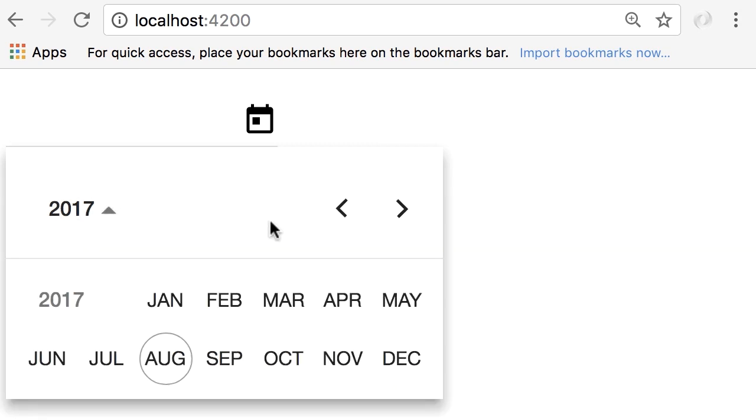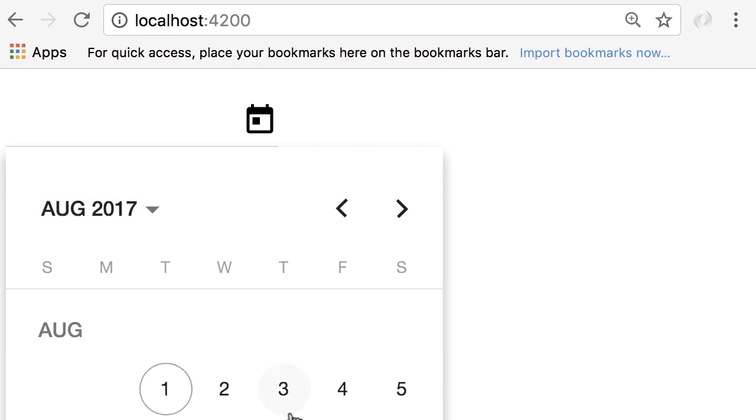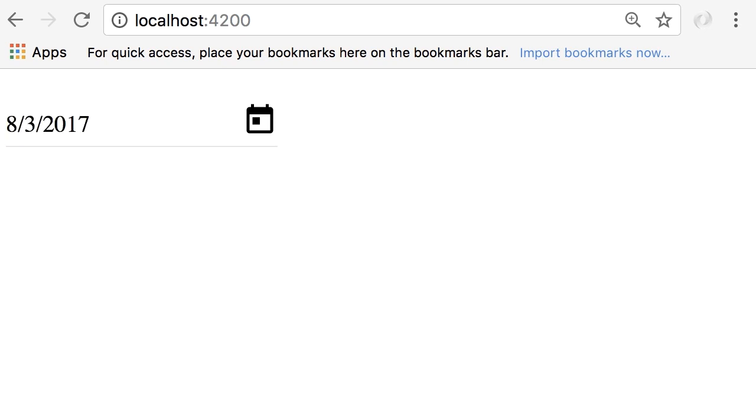So now we are in 2017. We see all the months in this year. And then we can navigate back and forward. It's a beautiful calendar icon. I really like it. So let's select a date. Let's say 3rd of August, and it's displayed in the input field.